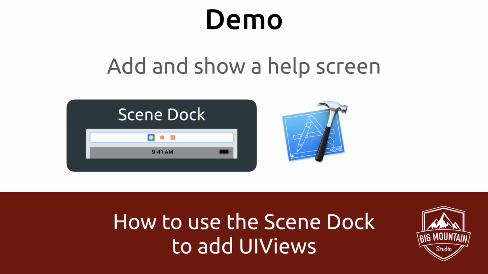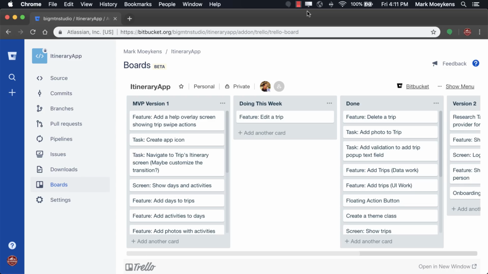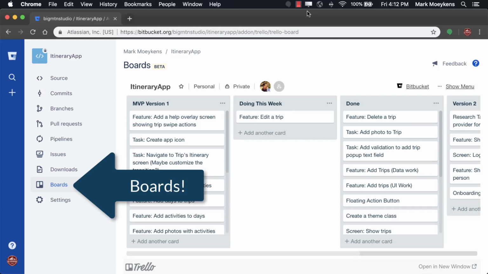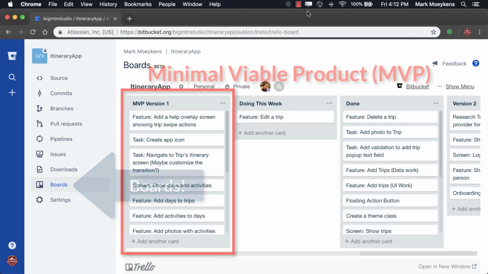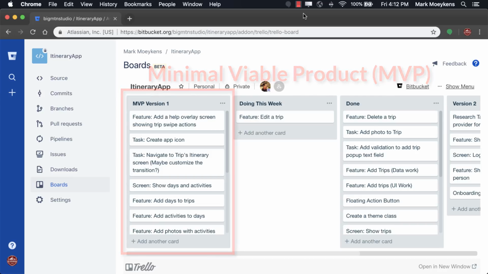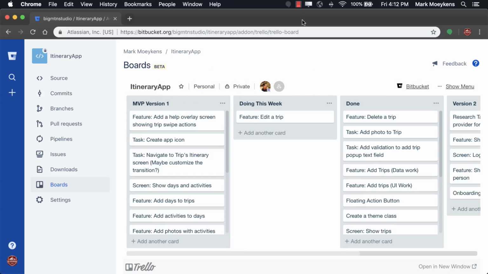Okay, so let's jump into Xcode and let's build this thing. But first, task organization. What I mean by task organization is we're going to go into Bitbucket where our code is being stored. Inside of Bitbucket, it has this feature called boards. And on this board, we're keeping track of our minimal viable product for version 1. That's the column you see right here. We're also keeping track of what we're doing right now and what we've done in the past.